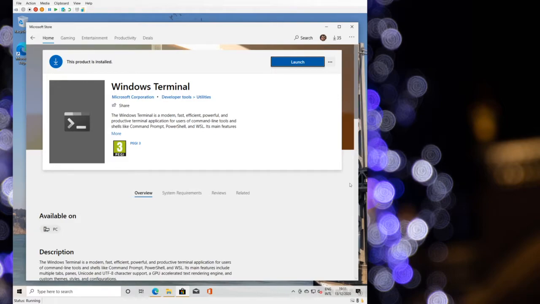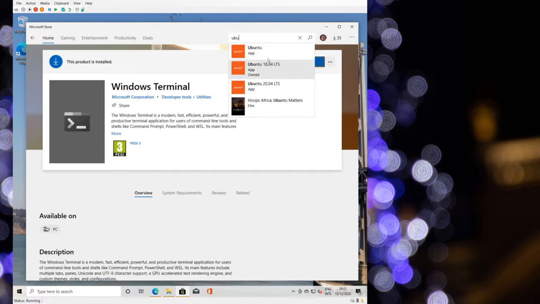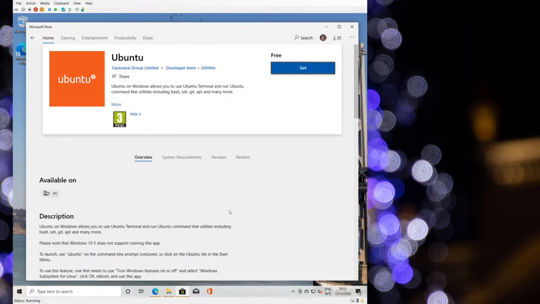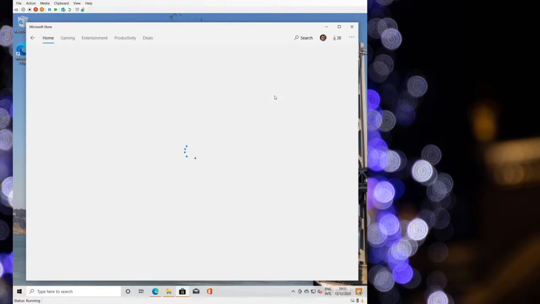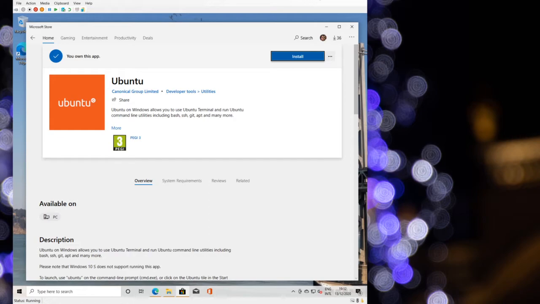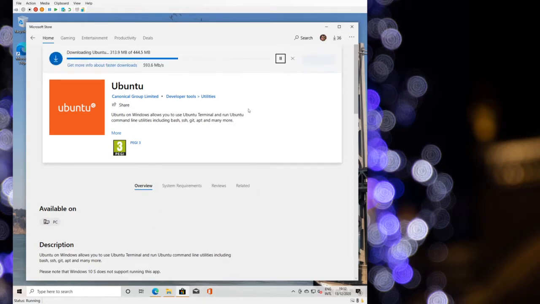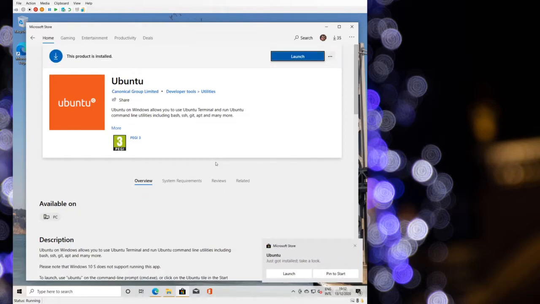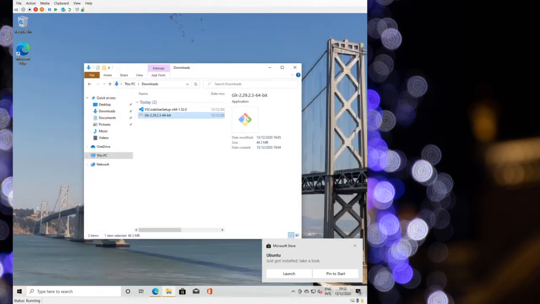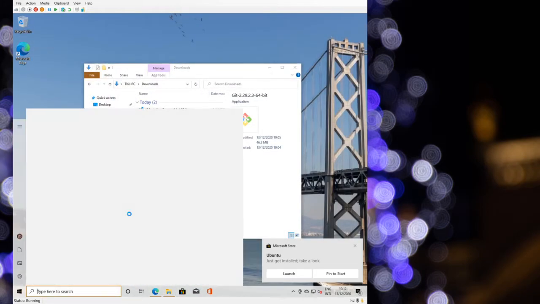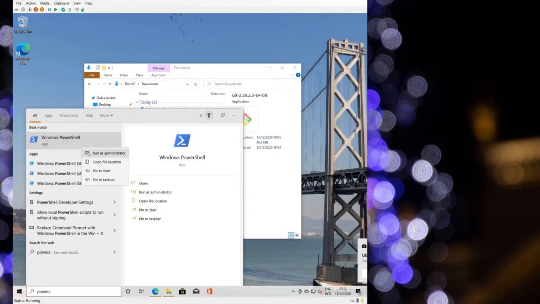I'll get to the Windows Terminal in a moment, and then the next one that you do need to install from here, and I'm going to use Ubuntu, because why not? I usually use OpenSUSE. It all integrates anyway. You'll see once I start Visual Studio Code, it will find Python, it will find Git, it will find Ubuntu. I need to actually activate Windows Subsystem for Linux as well. So, PowerShell.